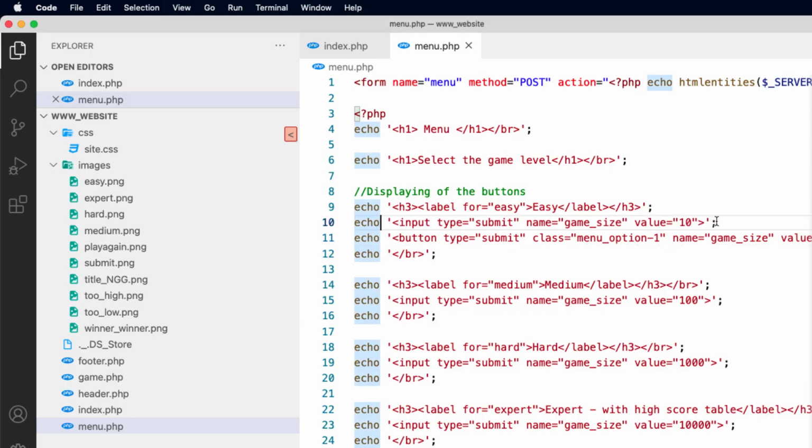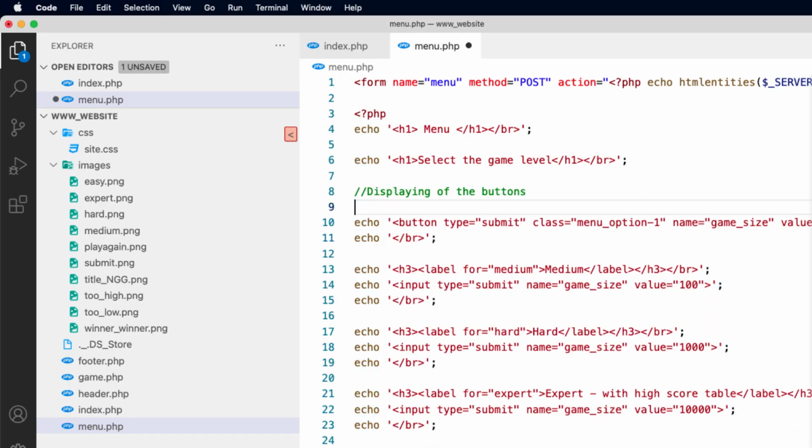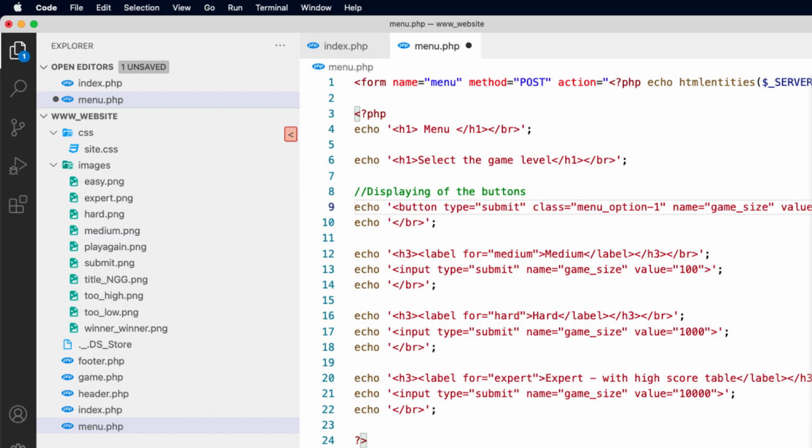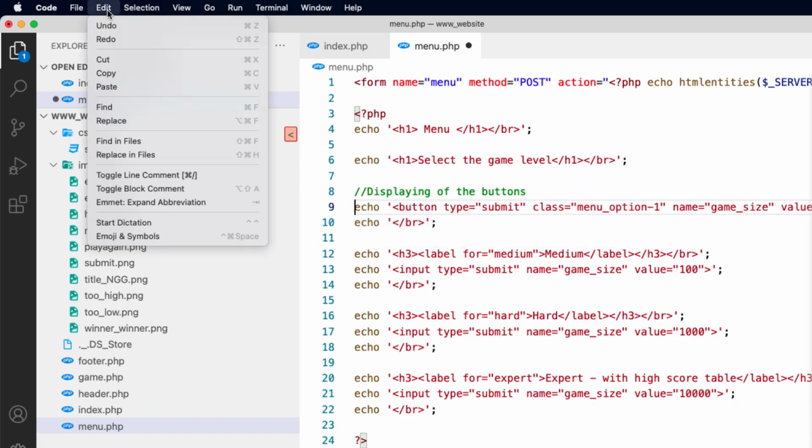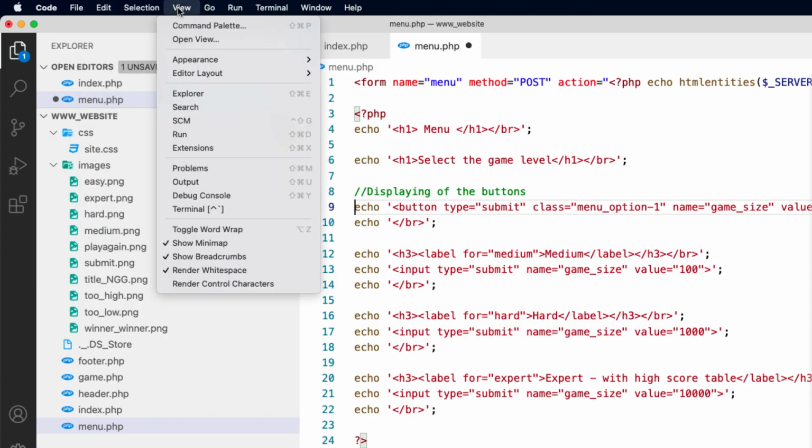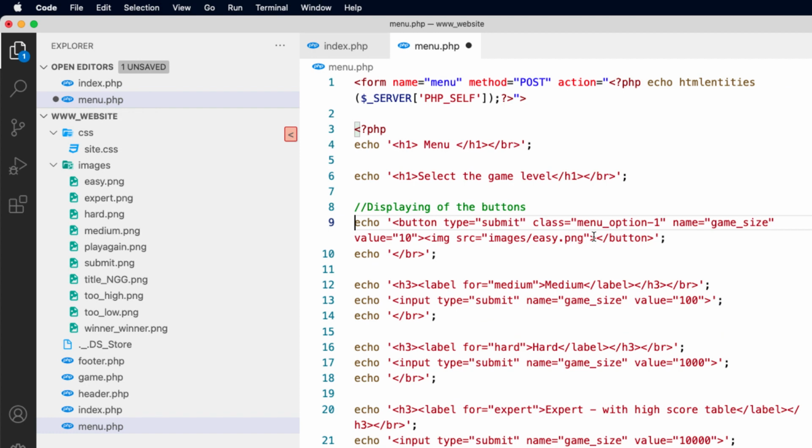Now that I don't need these echoes, I'm just going to delete them completely out, but I'm going to keep the break on the end. If you want to see the whole line, we can go up to view, and then we can toggle word wrap. You can actually see it now wrap around. So line 9 is over 2, like essentially 2 lines, but it's actually only 1 line of code.